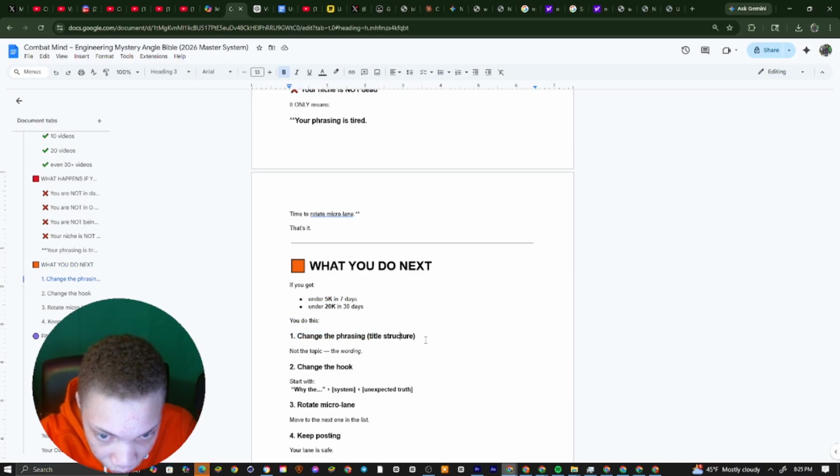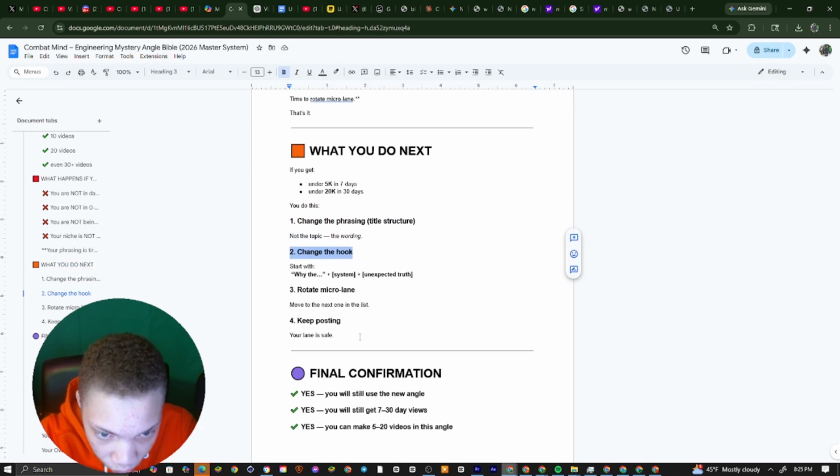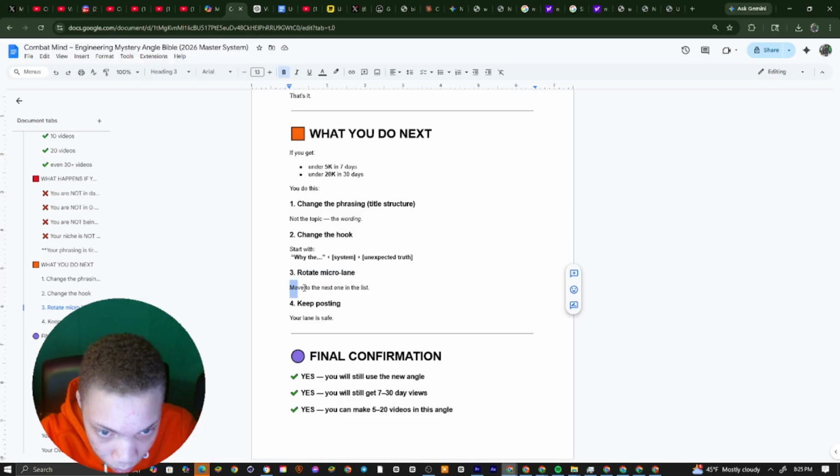Instead, you change phrasing, so title structure. Change phrasing, not the topic. Change the hook. Rotate the micro lane. Move to the next one on the list. So you see right here.